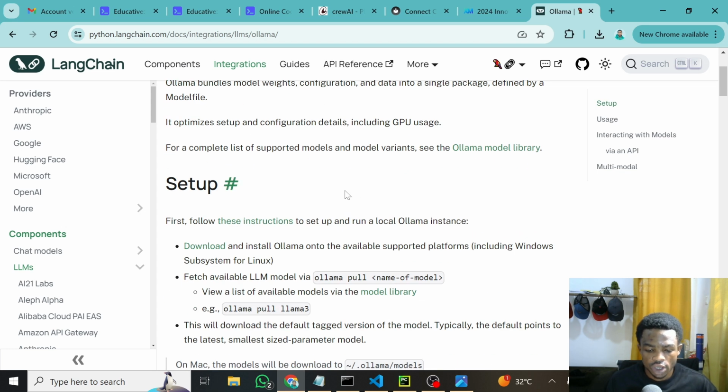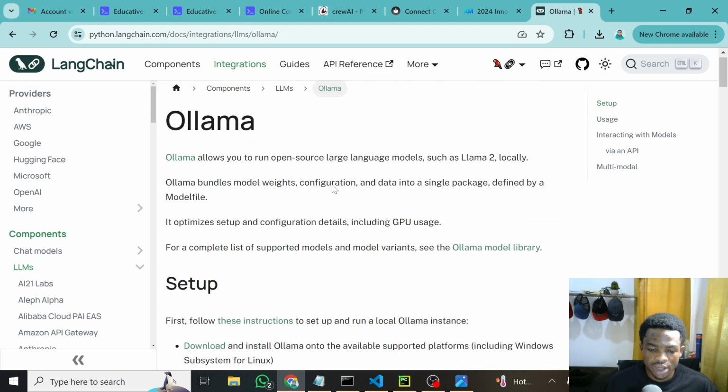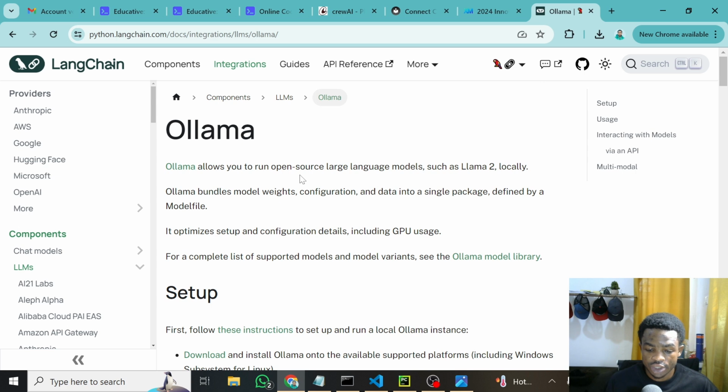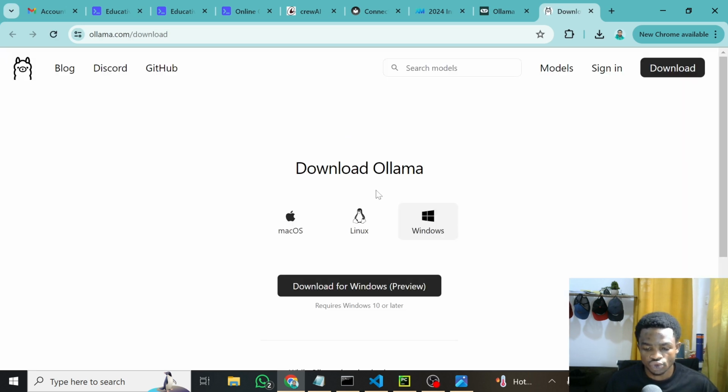Based on your operating system, you need to download it for either Windows, Mac, or even Linux. It supports any of the operating systems. So right here you click on download, and this will open up the website for you to download. If it's Windows, you click on Windows and download it for Windows. If it's for macOS and Linux, you do the same thing.